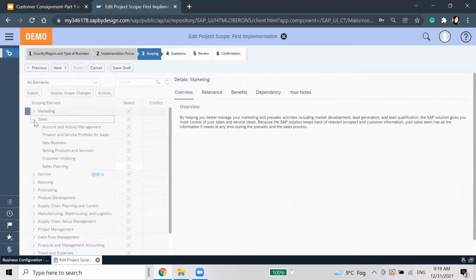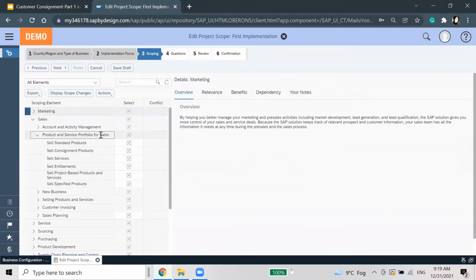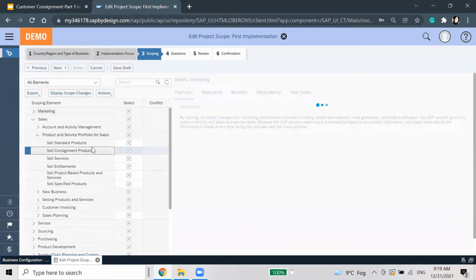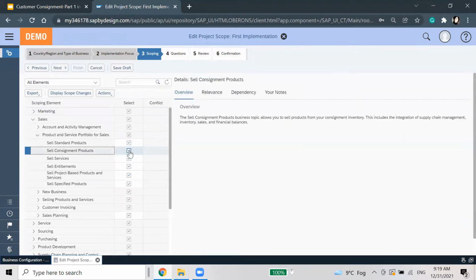Go to Sales Scoping Element, Product and Service Portfolio for Sales, and then Sell Consignment Products. This should be in scope, otherwise this feature will not come in your work center and you cannot use it. The Sell Consignment Products business topic allows you to sell products from your consignment inventory. This includes the integration of supply chain management, inventory, sales, and financial balances.